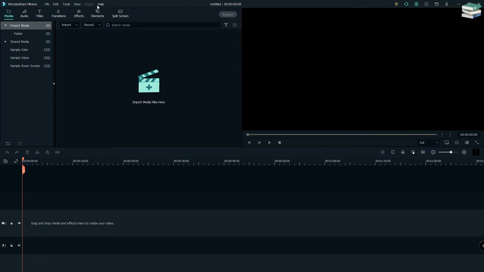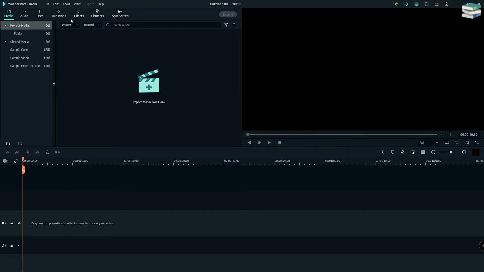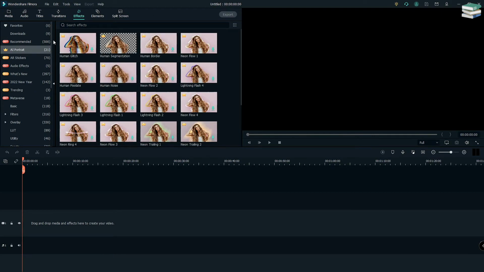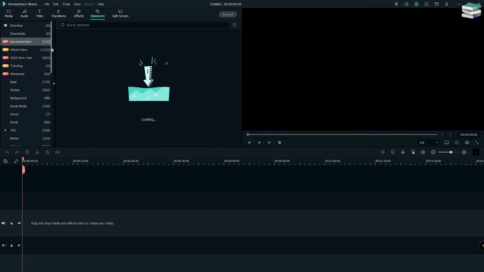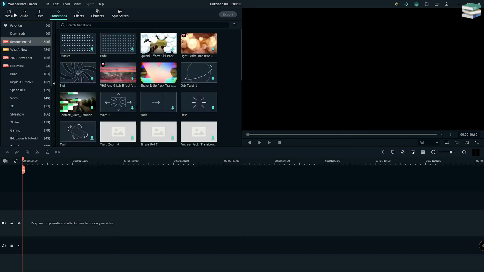So as you can see, this is the version 10.7.8.12. This is the latest version cracked for now, and if you go to the effects tab, you will see this AI portrait, and there are a ton of effects you can check out right here, 500 of them, elements 115, and you have a lot of stuff in here. The custom effects won't work for this crack. You will have to wait for a new crack for that.